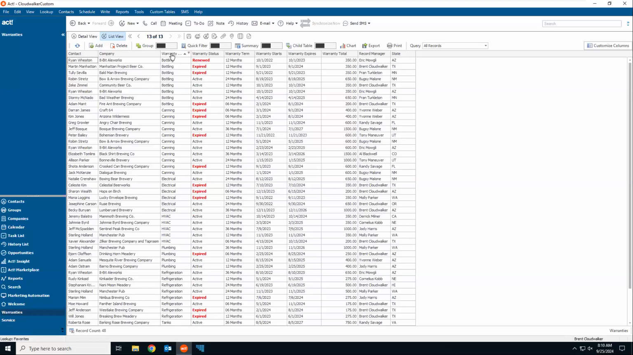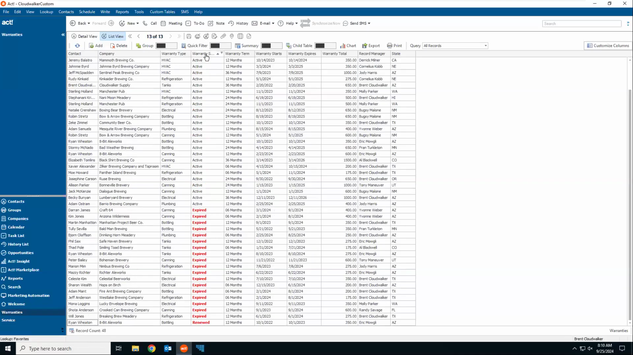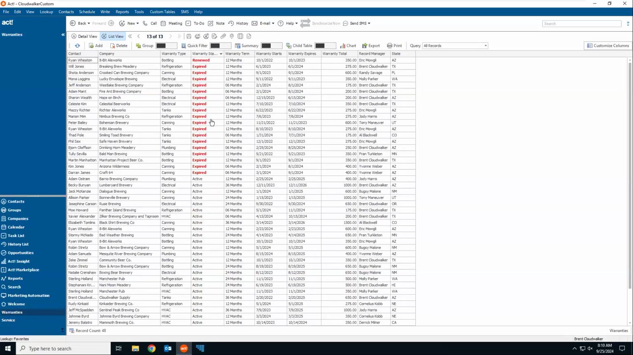So if I wanted to sort by type of warranty, I can just click the column header to do that. If I want to see my active warranties at the top, or even my expired ones, I can sort by these headers just like you would do in a spreadsheet. You can even filter by these warranties as well.